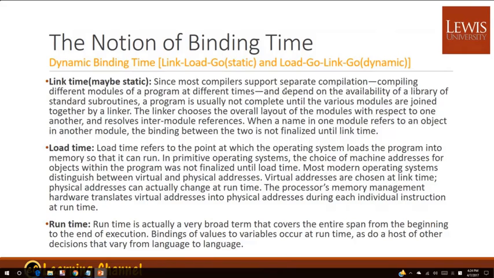So you have link time. Most compilers support separate compilation, which is a static compilation and depends on the availability of the library and standard library, a library of standard subroutines. A program is usually not complete until various modules are joined together by the linker, and the linker could do it at static time. Also, if you are using just-in-time compilation, the linker will not get its code until you load it and run. So those are load time.